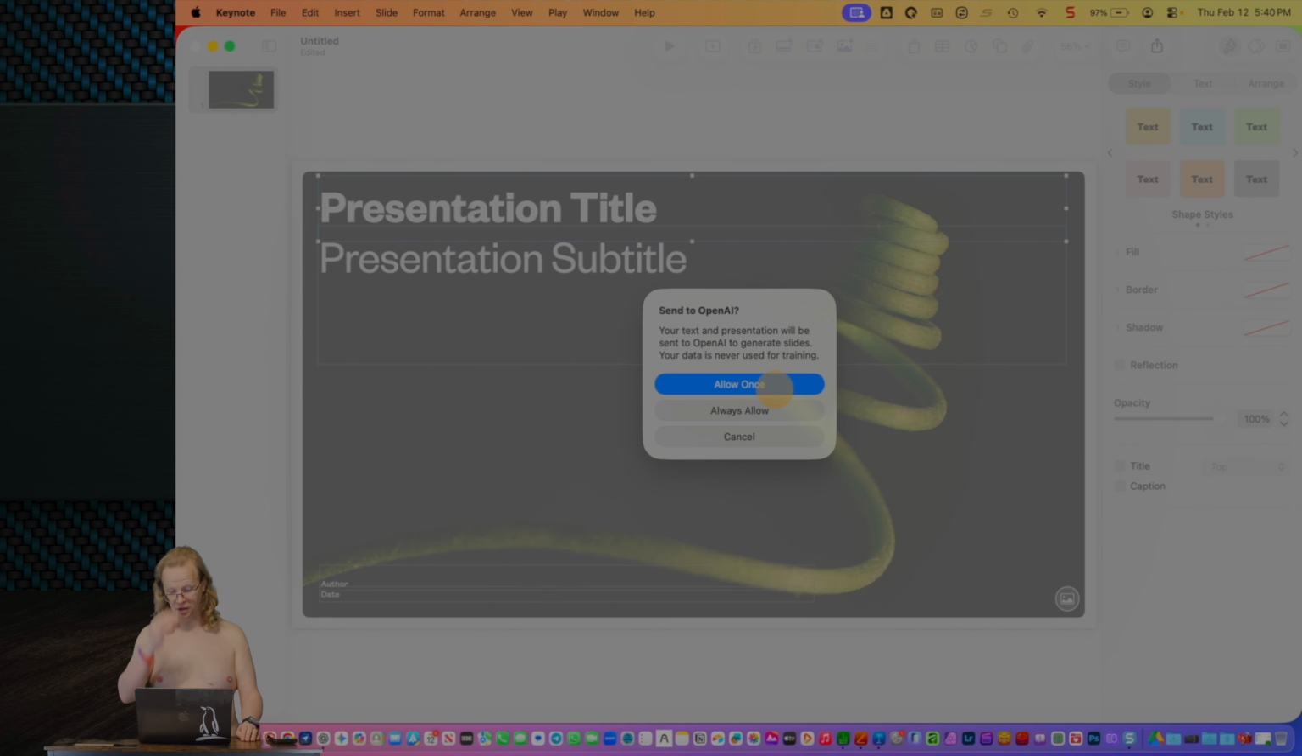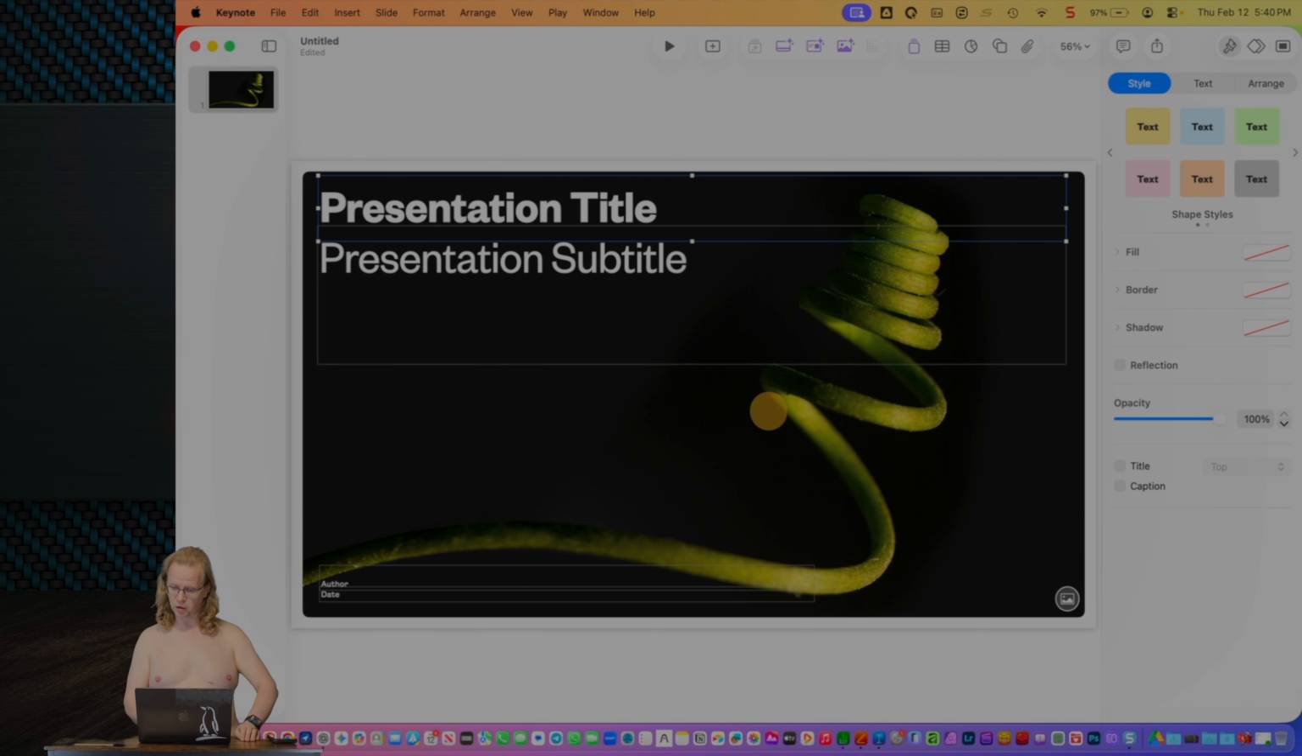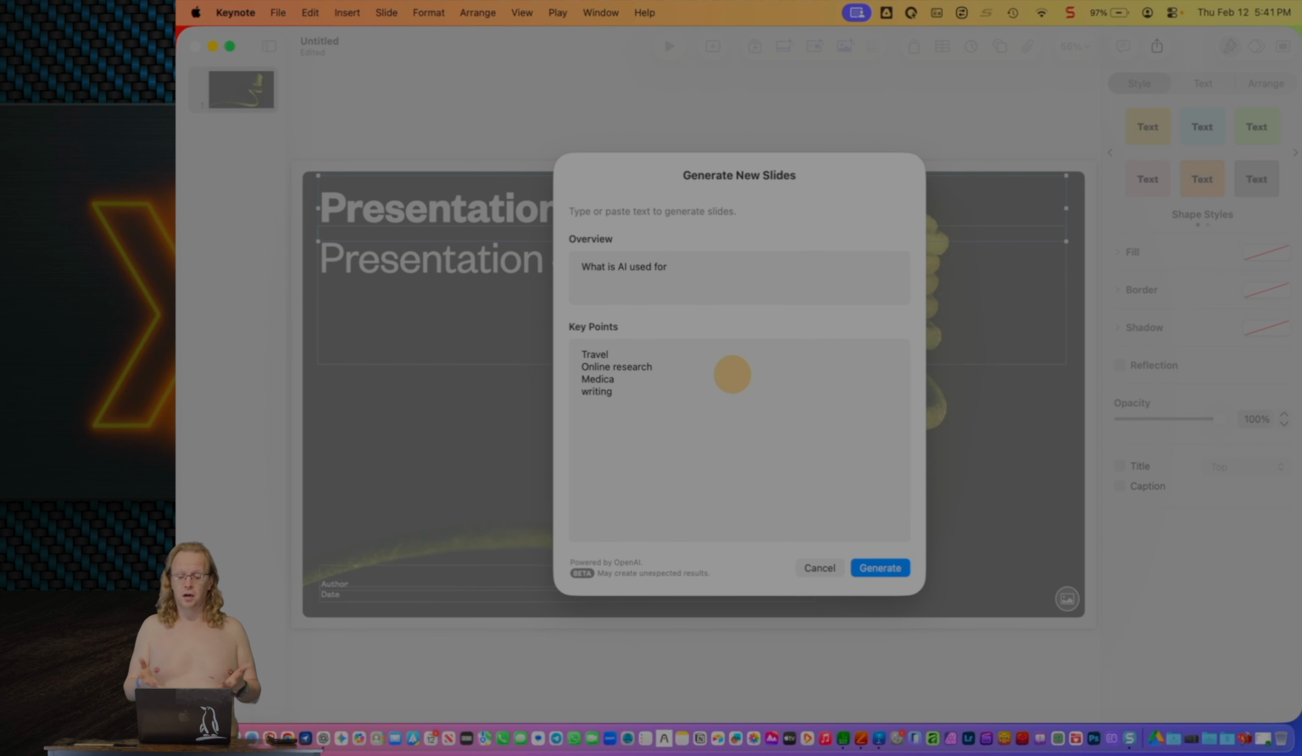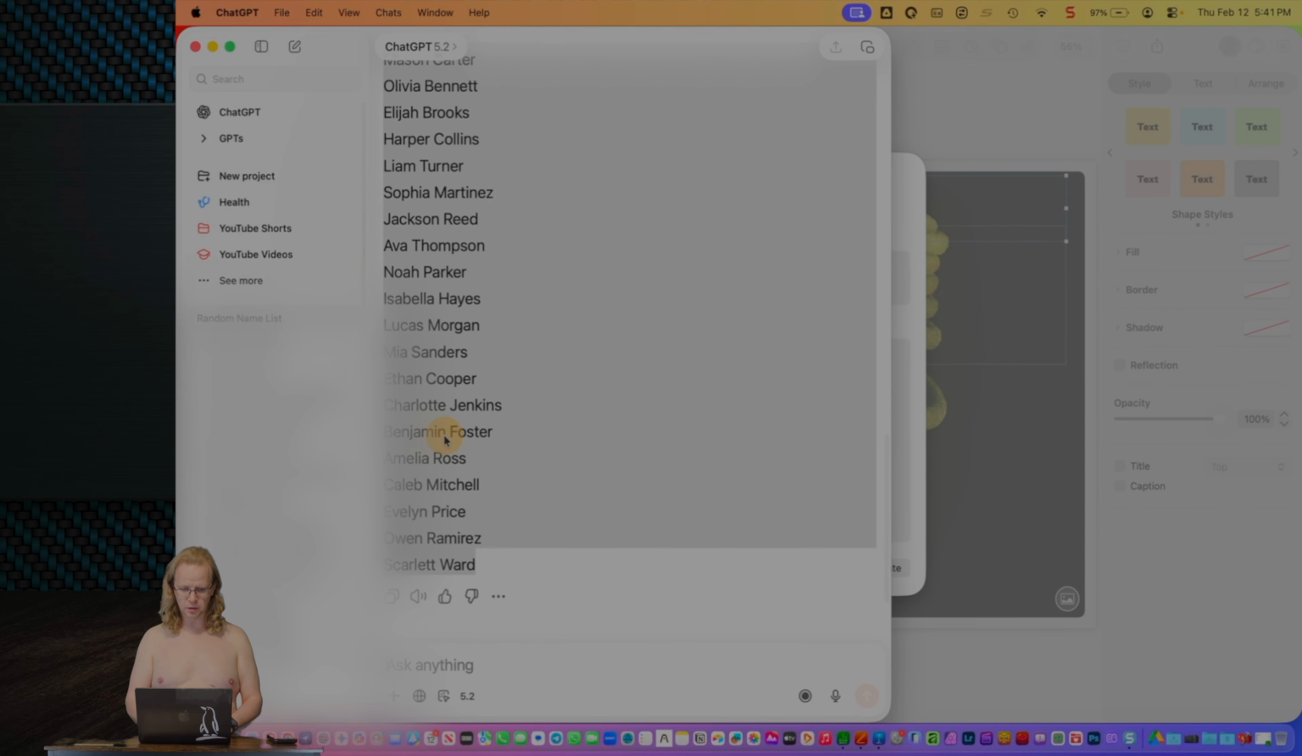And then it sends it to OpenAI. Okay, could not generate slides. So it's still being worked on. I think you would probably have to add a lot more description in order for it to do that. So let's go quickly to ChatGPT.